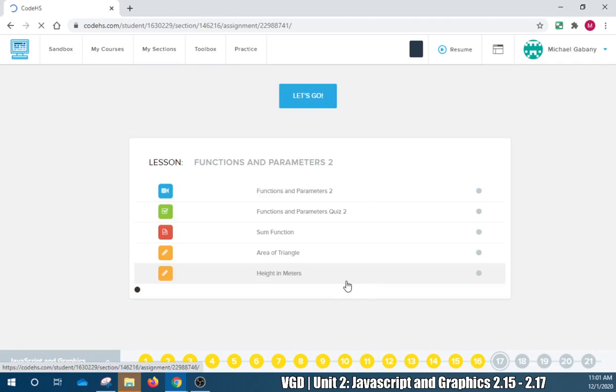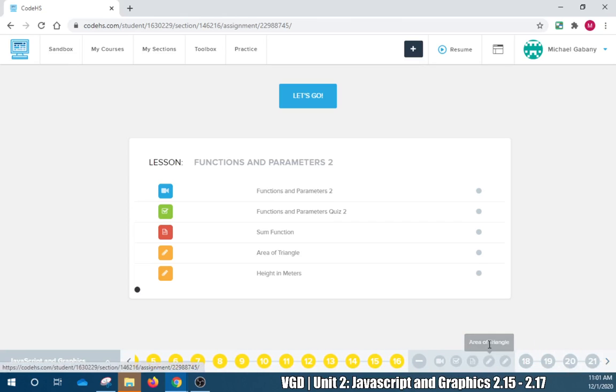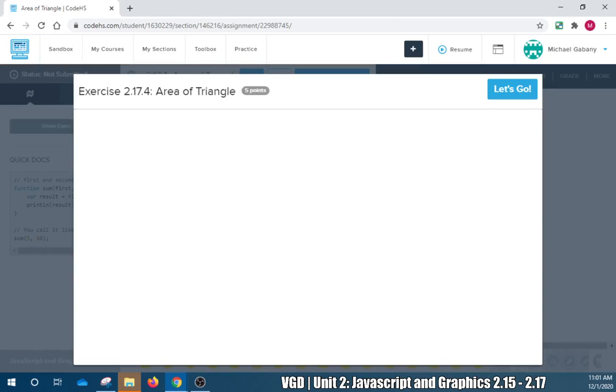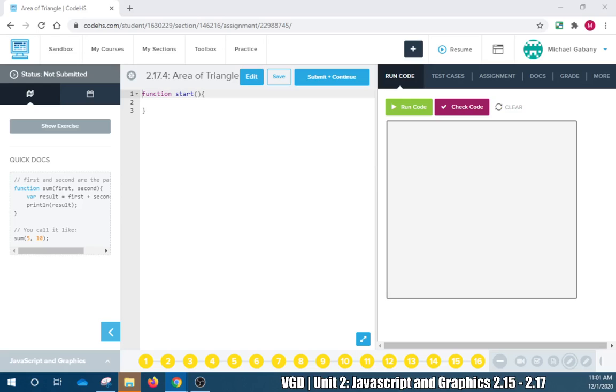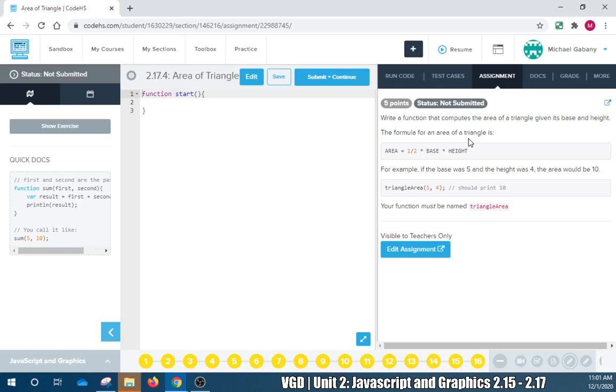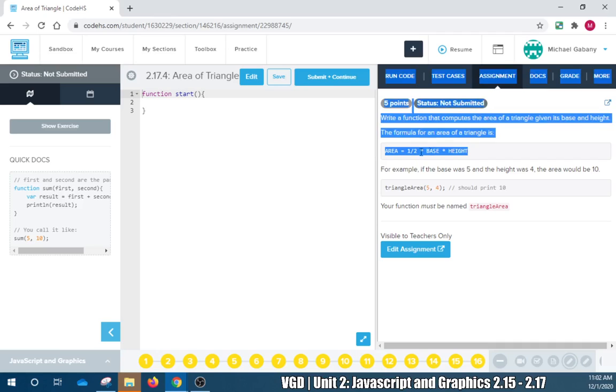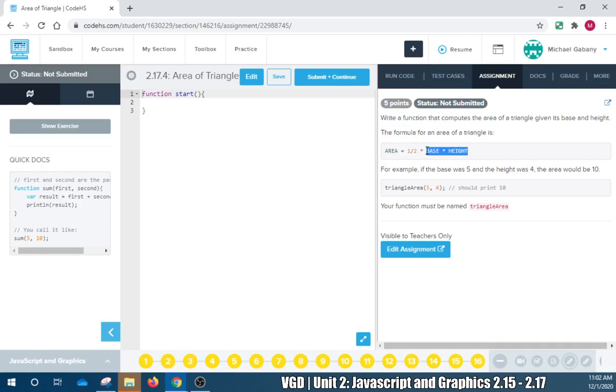All right, 2.17. How many we got in this one? I got 2. Cool. Area of a triangle. 1/2 AB. There you go. 1/2 base height. What am I doing? Write a function that computes area of a triangle. Formula is given. Let's use the area of.